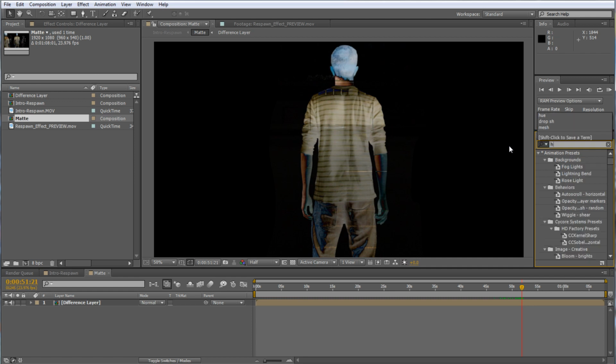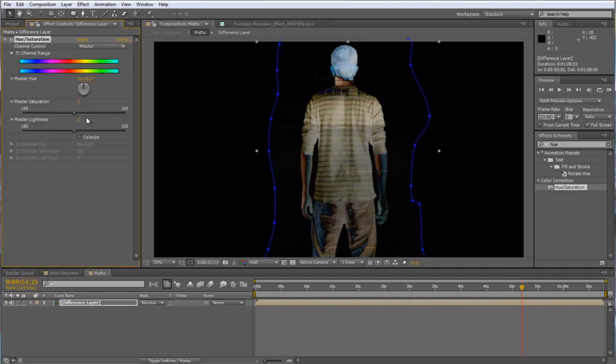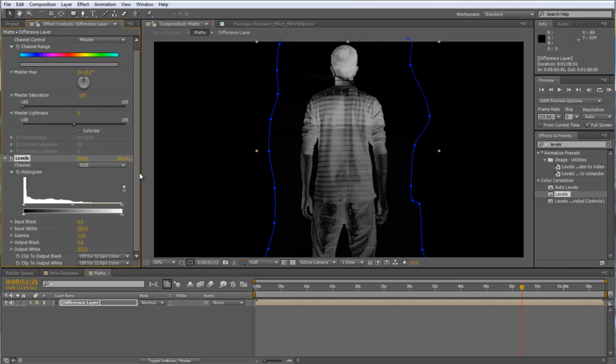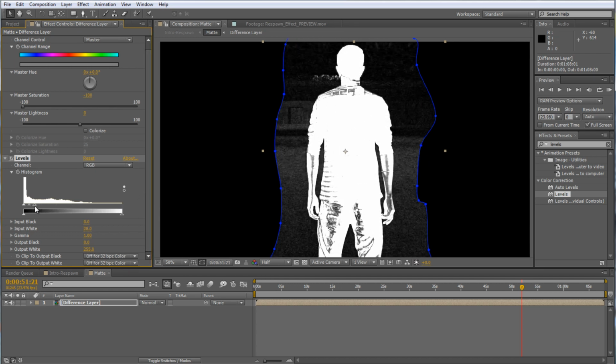So if I type in hue and saturation, double click that, we can set the saturation down to 0. Now if we type in levels, you can double click on that. So here we're just going to try to clip as much white and black as we possibly can. So if I increase the white a lot, you'll notice that the background starts coming in.